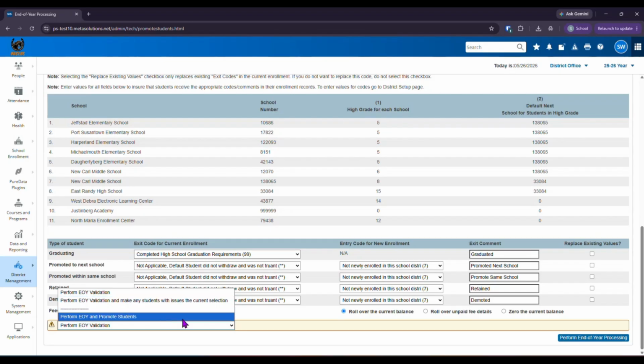You'll see here under this line, there is the perform end of year and promote students option. So that is the process that we will use when we run your actual end of year process. So you want to be sure that you're not clicking on that option, but instead using perform end of year validation and make any students with issues the current selection. Very, very, very important. Yes. Okay, so once we select that option, then we'll choose perform end of year processing here.